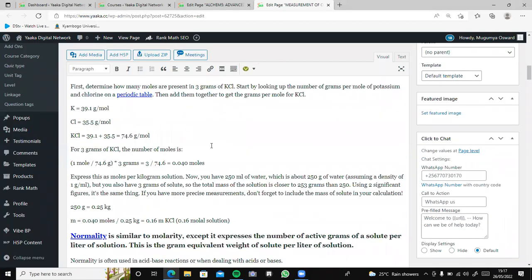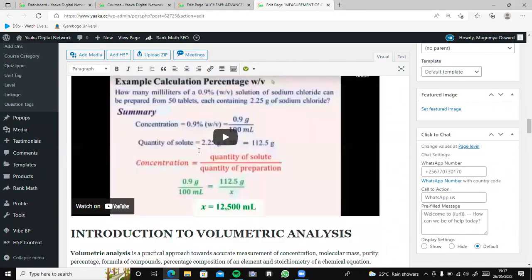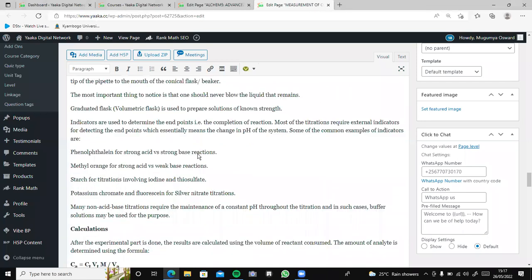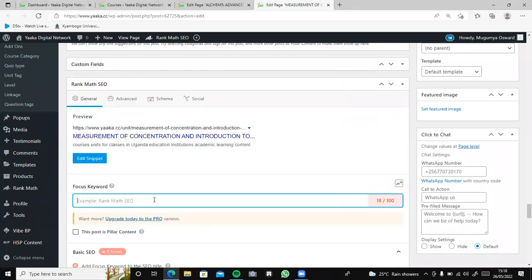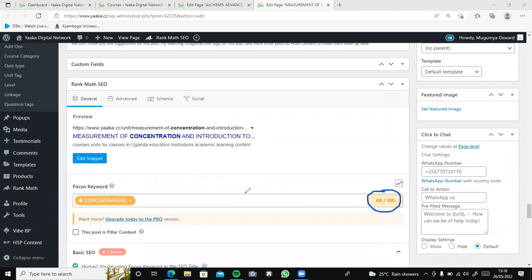I come to SEO. I want to paste it there. So I just paste. You see, now we have moved from 18 to 69. That is just by pasting that word, and we are not done there.